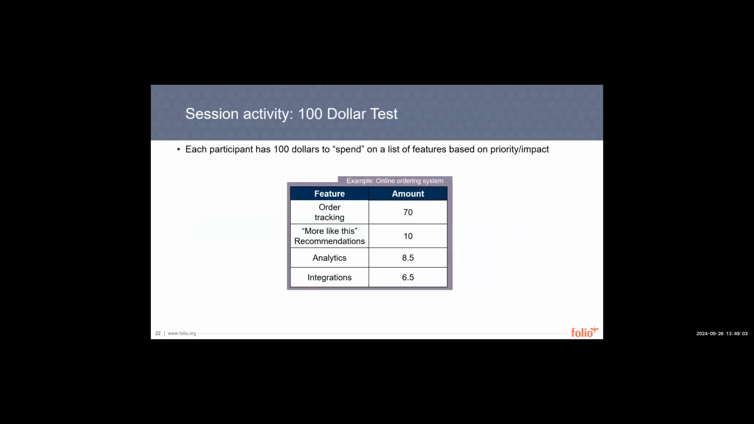Right, so what are we doing? This is a method called the $100 test, and it's where each participant has a fictional $100 to spend, or we can think about it as points, to allocate to features based on priority or impact. So what you consider to be the most impactful feature or features on this list.